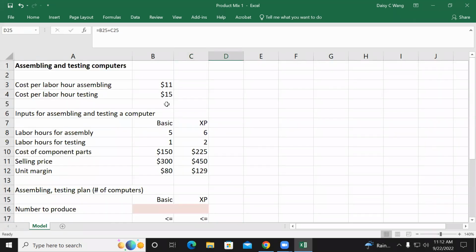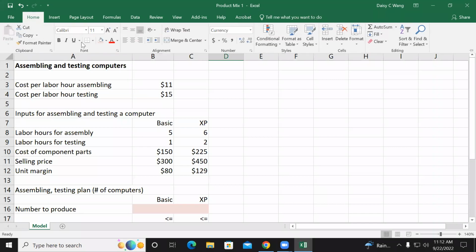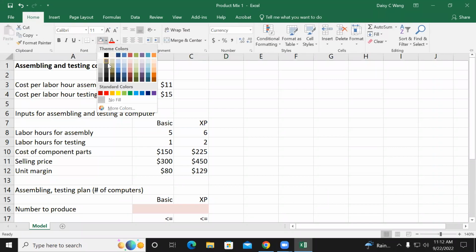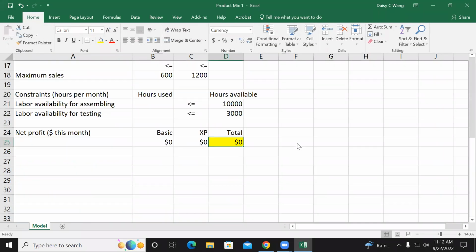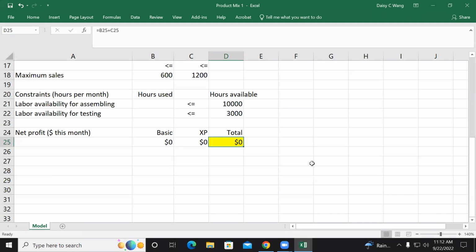So I'm going to put this in yellow. Okay? So when I run Solver, you will see what I mean when I say I need to put color. It's easier to find, okay?